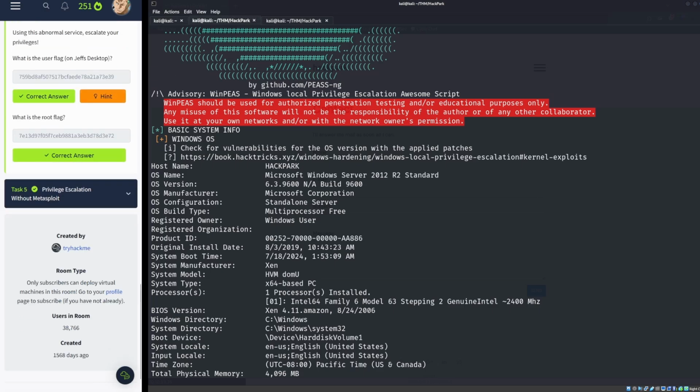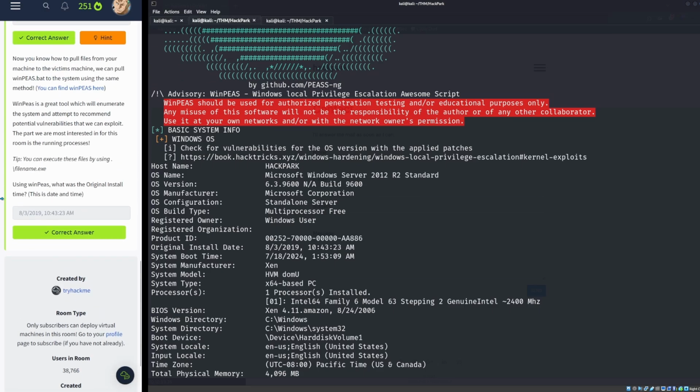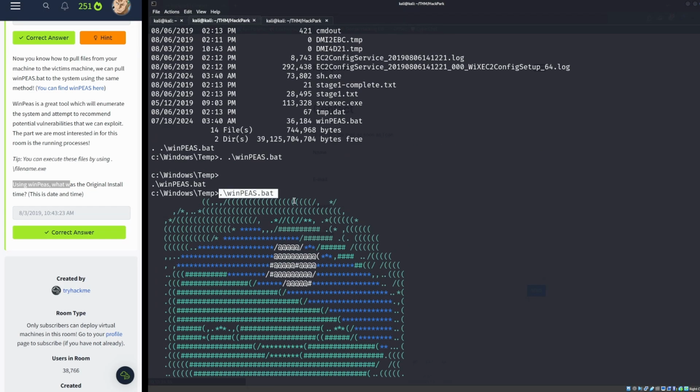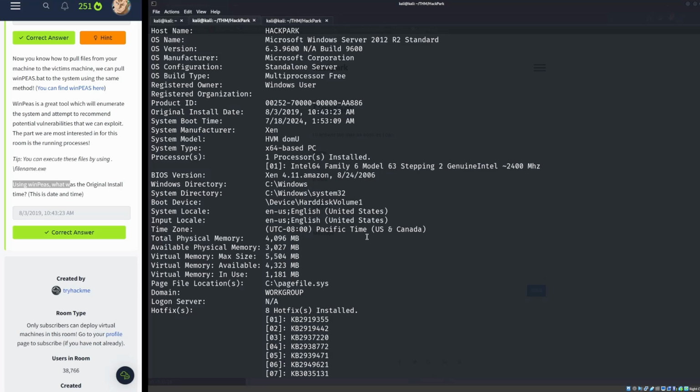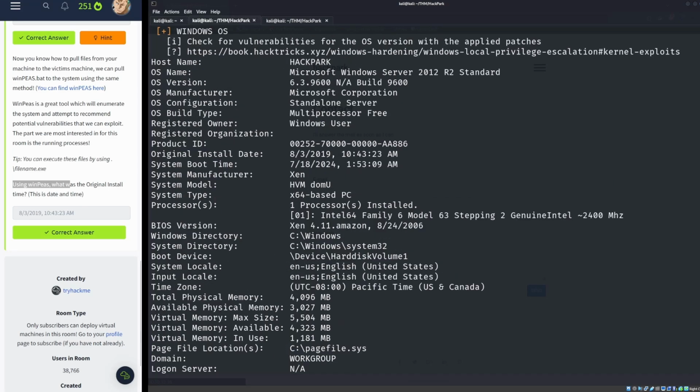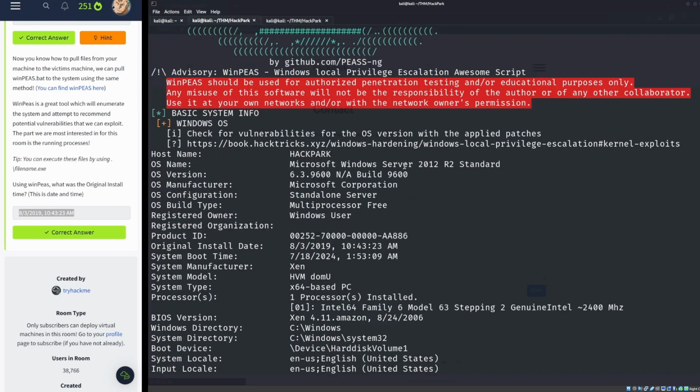But if you want to answer this question here using WinPEAS, what is the original install time, after you launch the winPEAS.bat here, you scroll down and look at this line. Original install date. It is 8/3/19. So 8/3/19 is the answer, and 10:43:23 a.m. is the time.